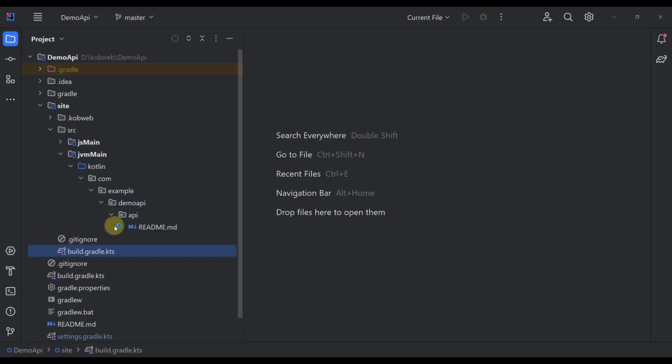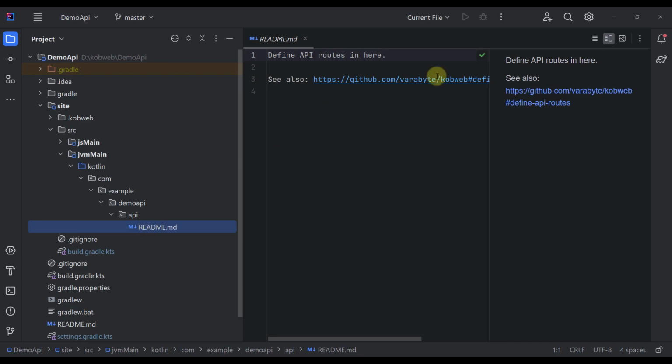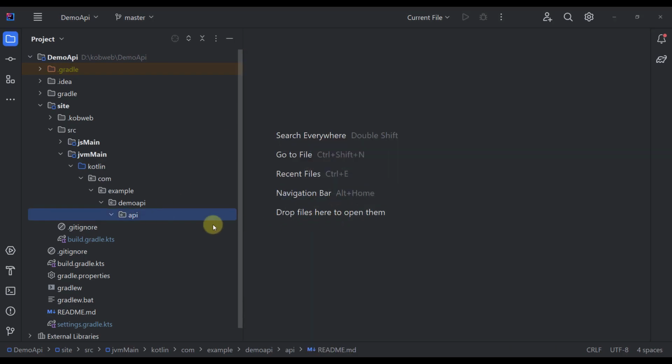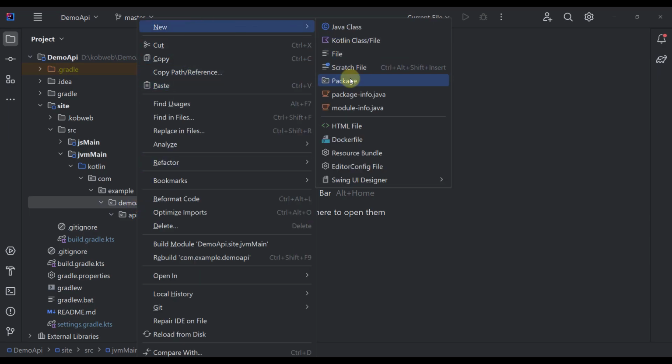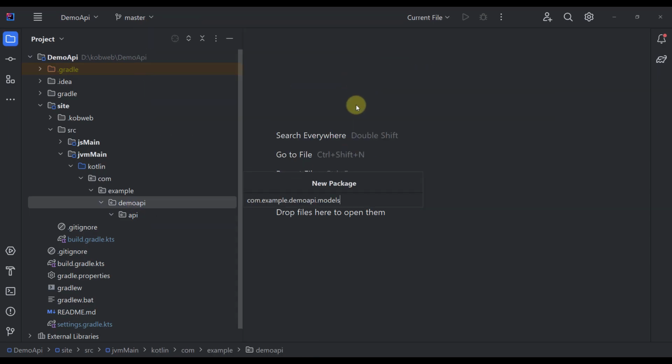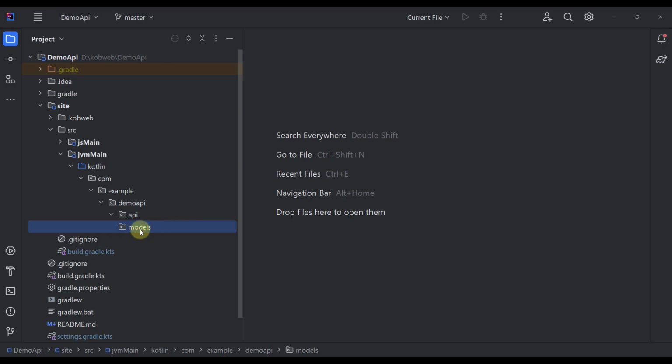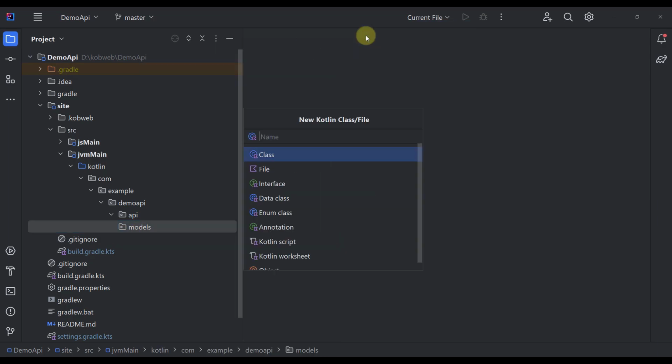Here we have, as you can see, a default API package. We have a default README file which basically points to a documentation about the API routes. We can just remove that for now because we don't need it. I'm going to show you everything you need to know for now. So before we create our API endpoint that we're going to use to actually request some data and send some responses, I'm going to create here a new directory or a package with the name of models.